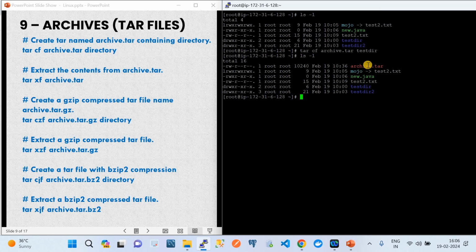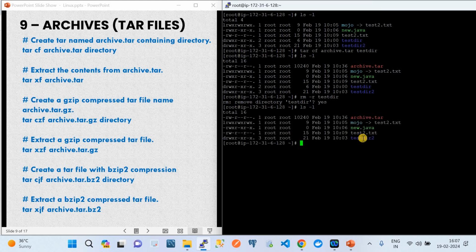We have a tar file, and now you want to extract the files out of it. Before that, let me delete the directory, that is test dir. For that I'm going to say rm -r test dir, which will delete the directory. I'm going to say yes, and then if I do ls -l, we don't have any test directory, right? Now we are good to run the command, that is tar xf archive file.